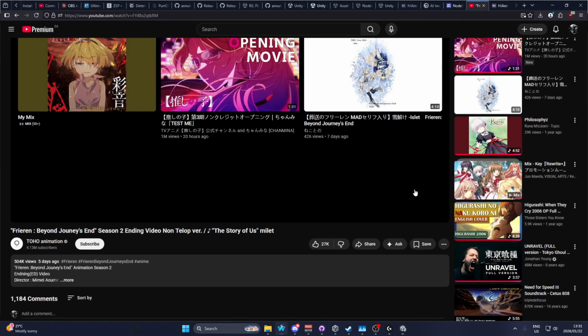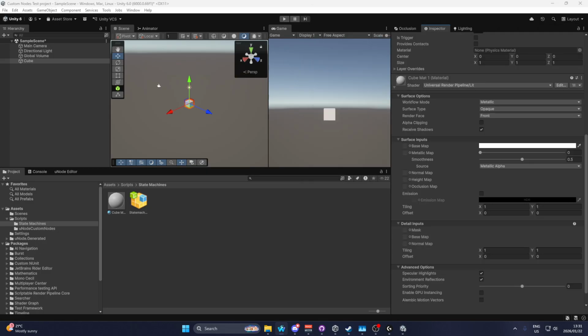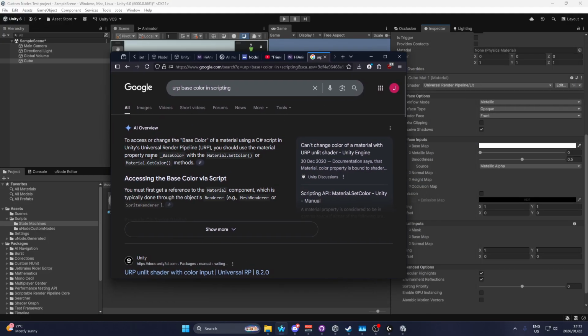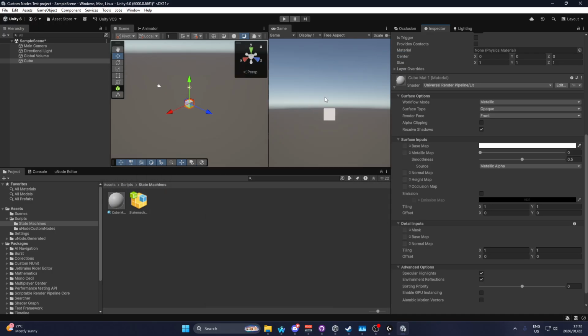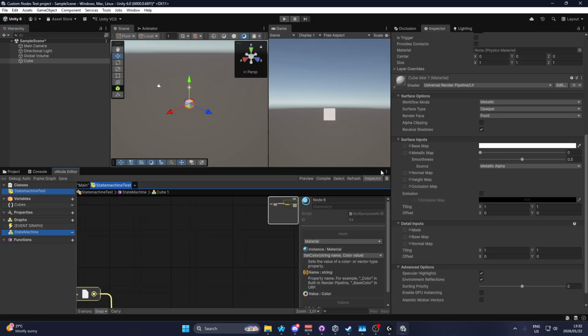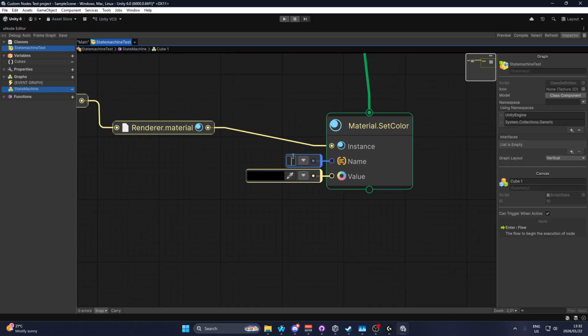So if I, for example, now want to go and check what the actual color is for URP's base color, URP base color in scripting, it will basically be underscore base color exactly spelled like this. So I can copy this, go back into uNode, and put it back in here.